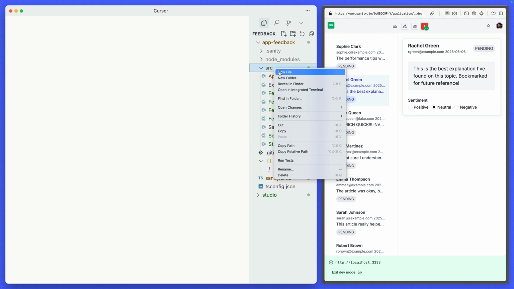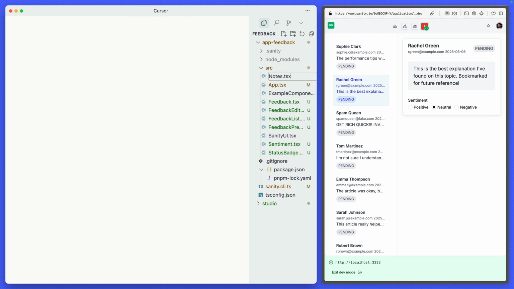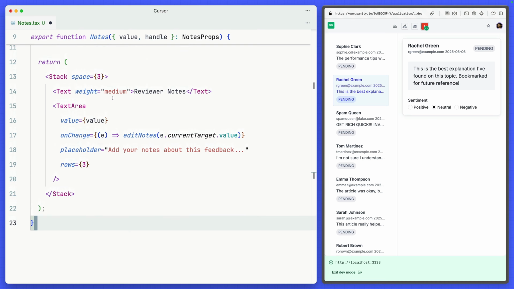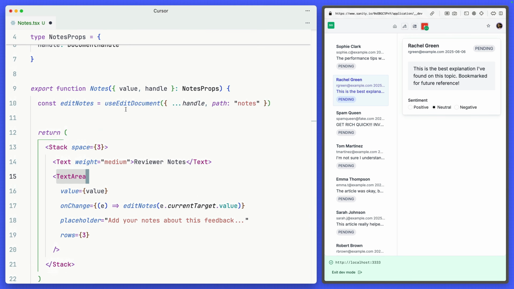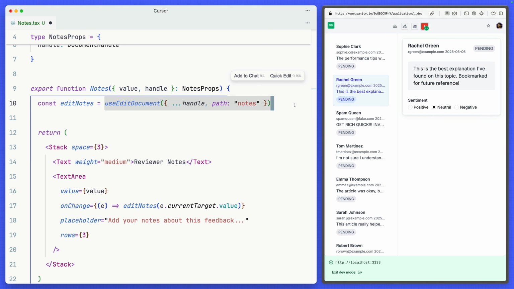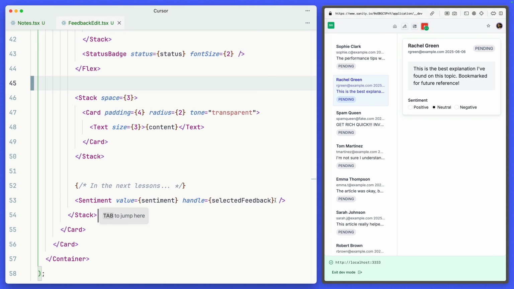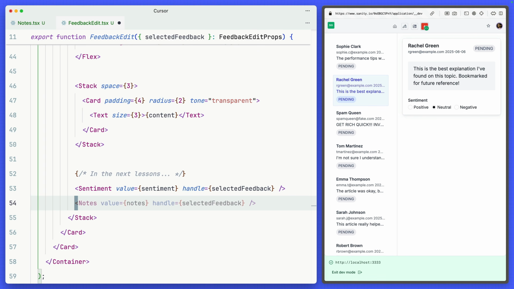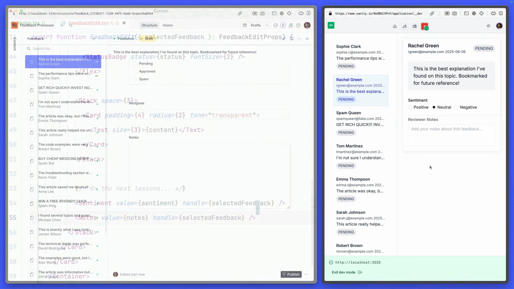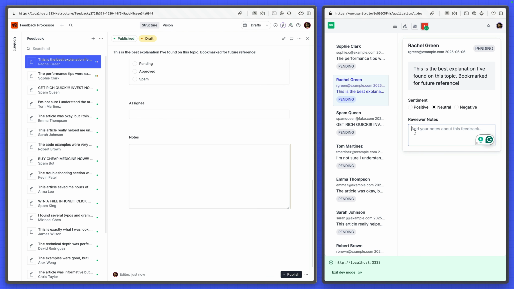I'm going to make another component here called notes. We can see here this one has a text area, and its configuration for useEditDocument will write to the path of notes on a document. And if I go back to the feedback edit component here, we can drop in the notes component. And so now we can make some changes. And actually, this one's quite positive.